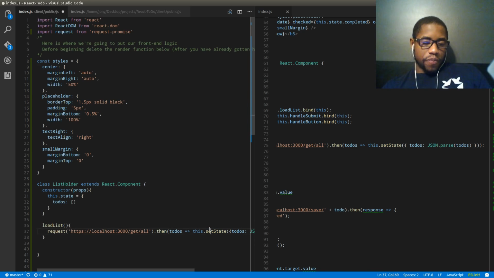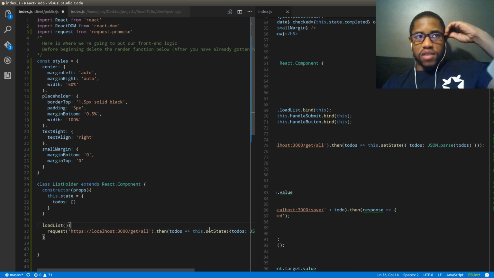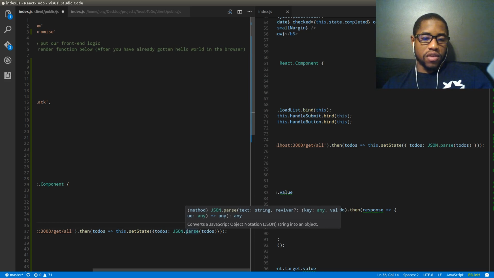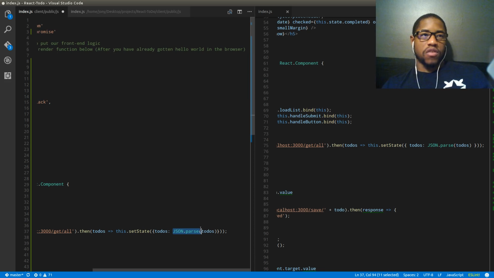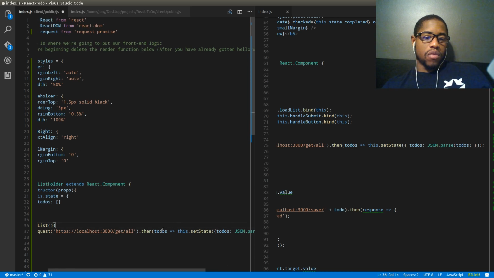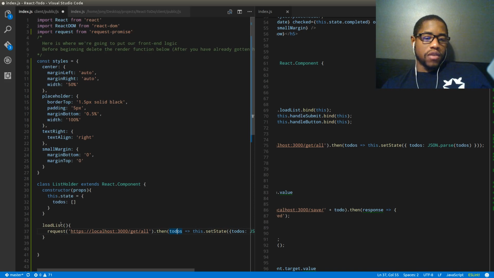Since I was tagging a state, React also has this function called set state. That means that you set the state of the to-dos to be whatever the response from the object is. And why do I have to use JSON parse? Because the response from the server is not an object, it's actually a string. So yeah, let's keep going.